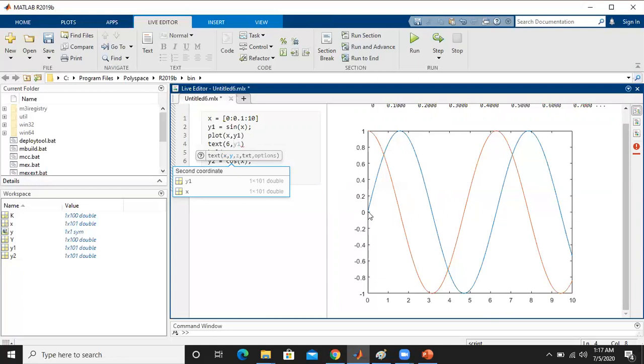Now the y-axis parameter that I consider is 0, so type 0. Then I have to provide the text that has to be printed there. So I will type sin x. Once I run this, you can observe that the text will appear on the sine signal.